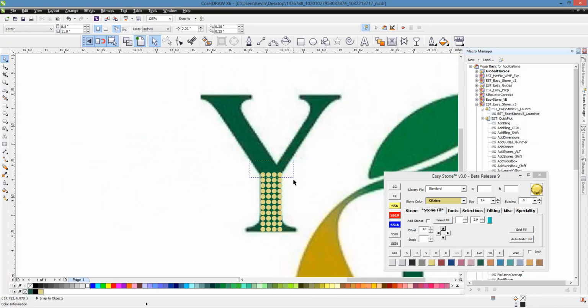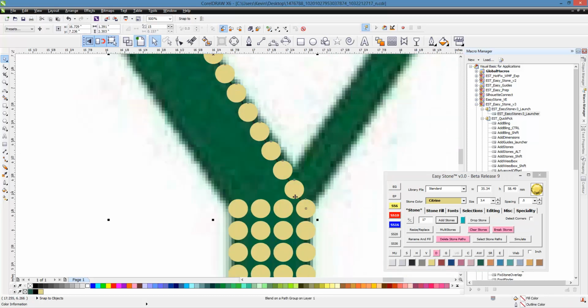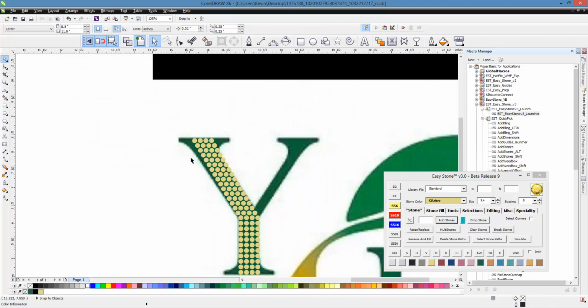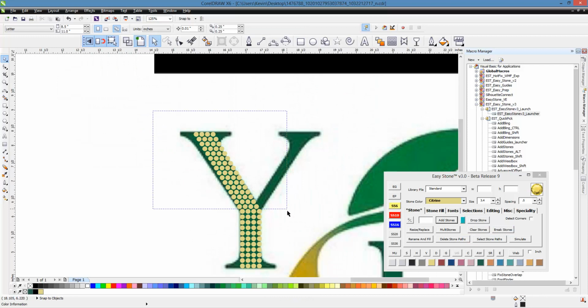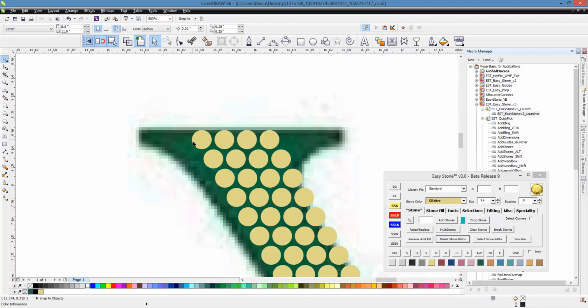And then we're going to take these 4 stones and we're going to copy them up here. And then we're going to connect the dots. So select this one and shift add stones. And then once we have one line, we can just copy that over and over and over. And there you go. Then what we're going to do is select all of the stones and hit delete stone paths.